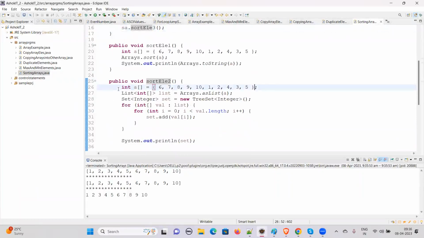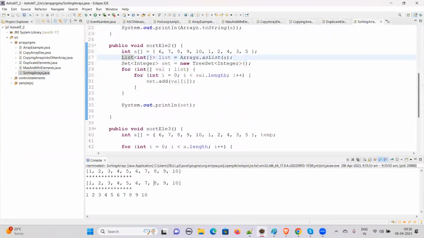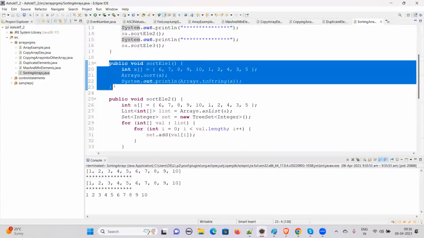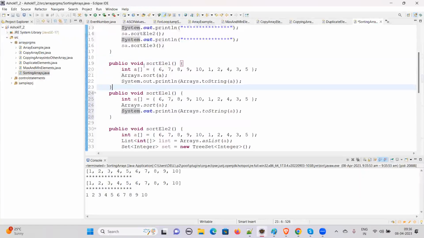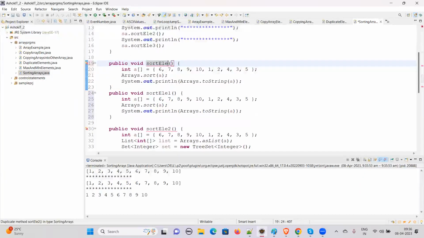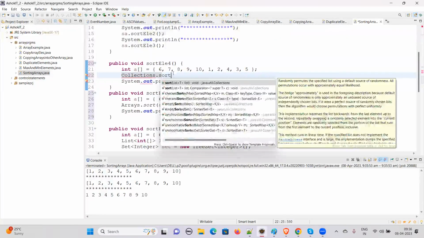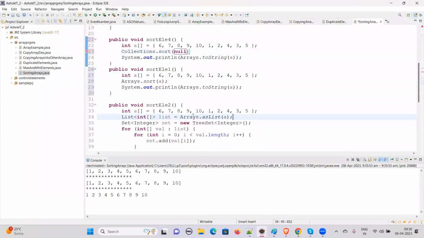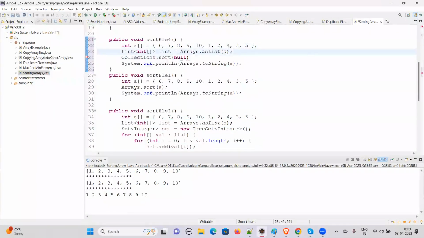Whether you want to go with the collections and put it as sorting, or you can directly go and use it. Another way is another approach, the collections class that we are going to discuss. So this is kind of a fourth method, and I'm going to use it. I'll say Collections.sort, and you specify the list of elements here. So it would be sorting only the elements here.